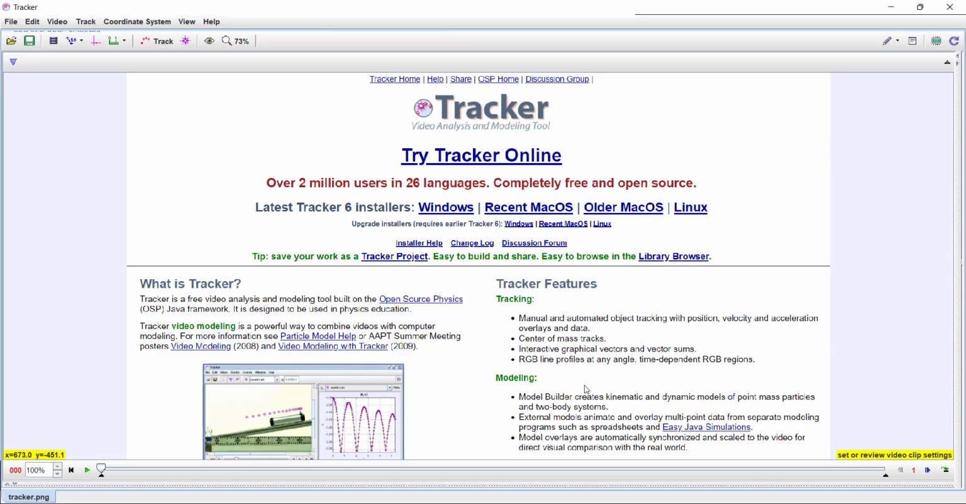The link provided for the download of Tracker takes you to this web page. I do not recommend using it online. I recommend that you download one of these versions, depending on your computer: Windows, recent Mac, older Mac, and Linux.